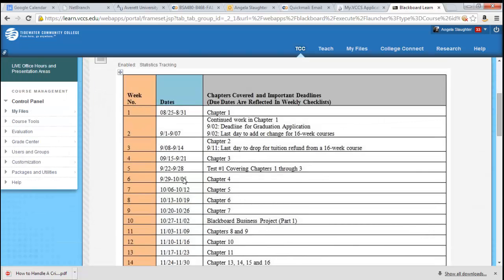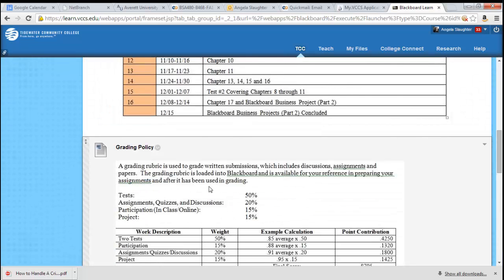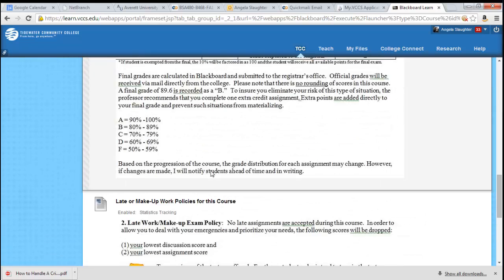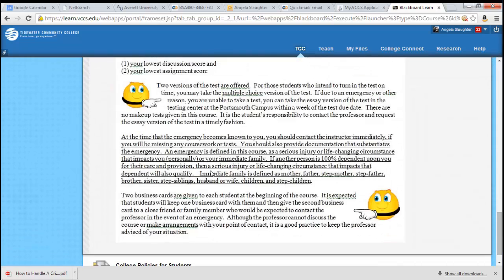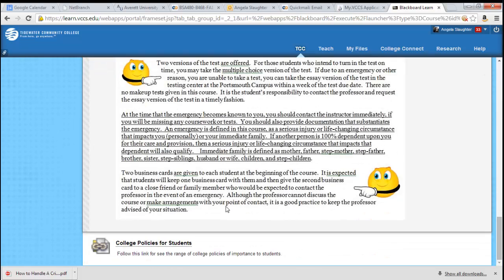I put the course schedule in there. It also has some important dates about graduation and when you can drop the class if you need to. Got information on the grading policies, all of this direct cut and paste from the syllabus, as well as the late and makeup work policies.